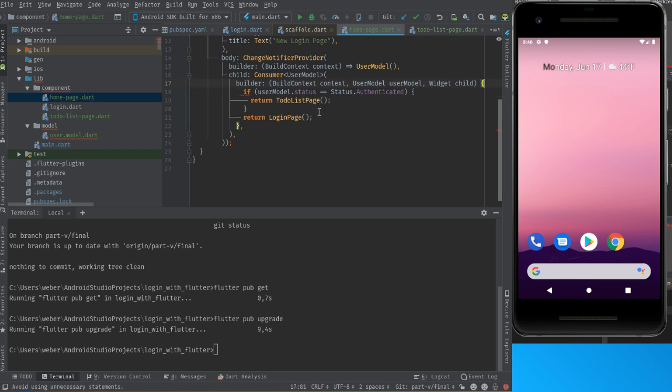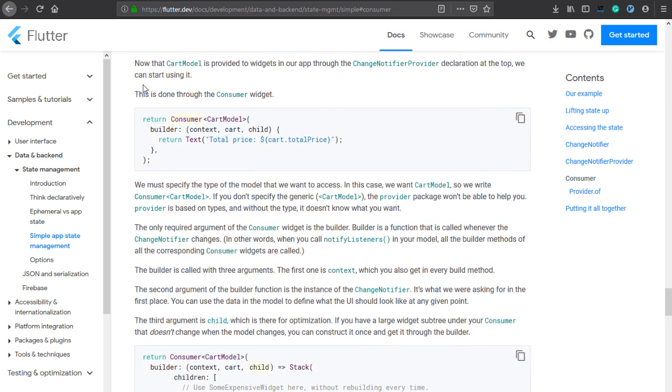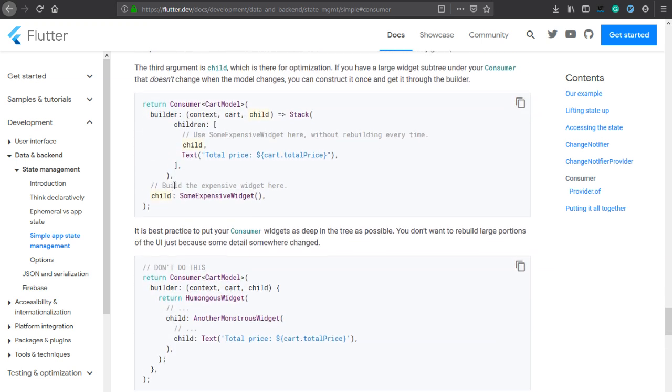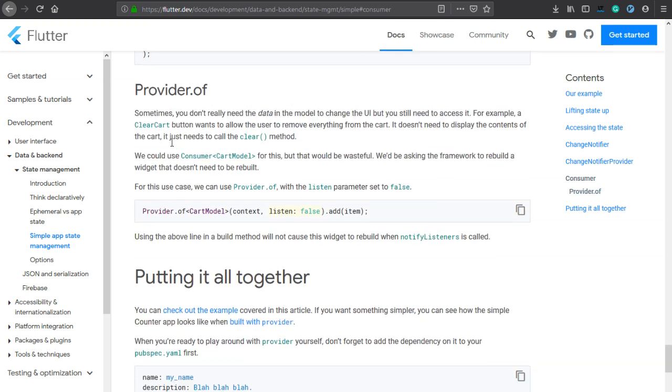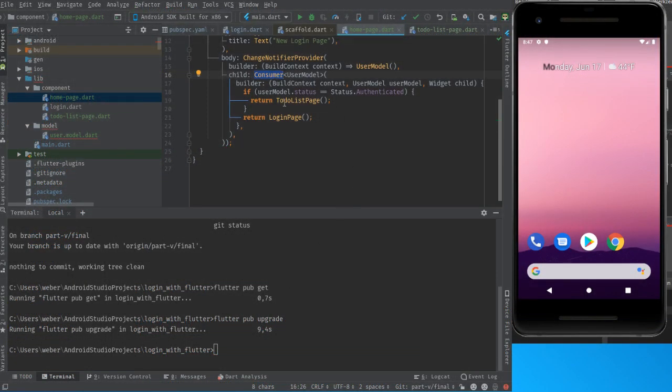So what I think is whenever something changes in user model, as far as I've understood with that consumer, we can go once more in here. Now that the model is provided to a widget in our declaration at top, we can start using it. The only required argument the consumer widget has is the builder. Yes, but with that, we want to have that consumer at the place that we want. For performance reasons, I could also say no, but in that case it wouldn't work because we want to show the other page, right? So the consumer needs to be here.